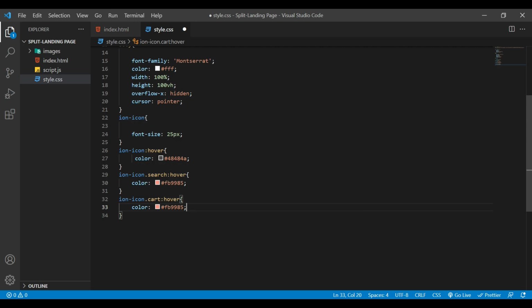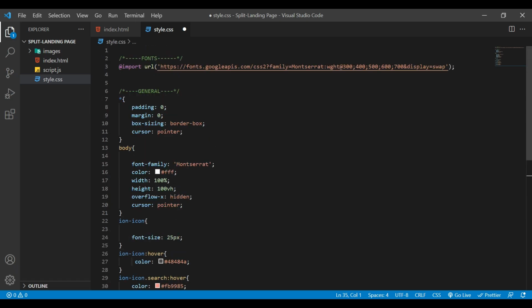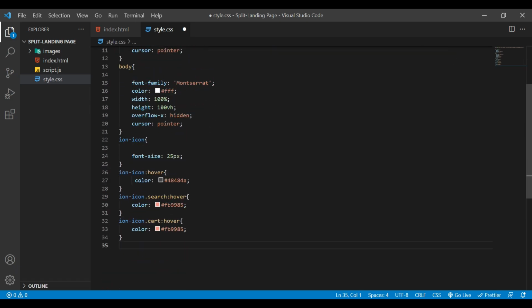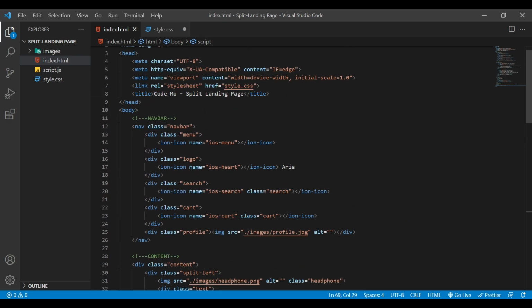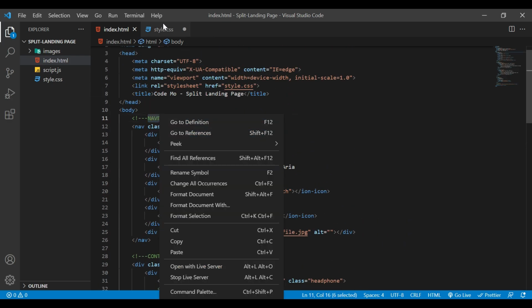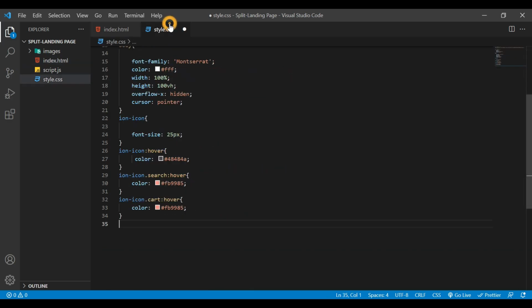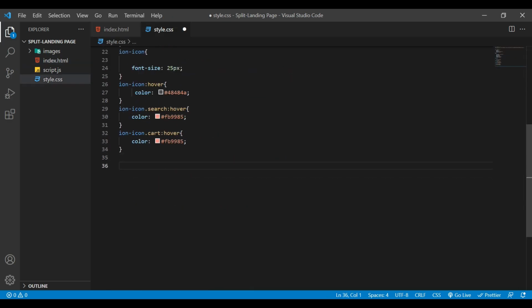It's the same actually. So I think we have done the general styling. So now what we're going to do is style our navbar. Here again, I'm going to create a CSS comment, navbar. Now I'm going to start with our class, which is navbar.